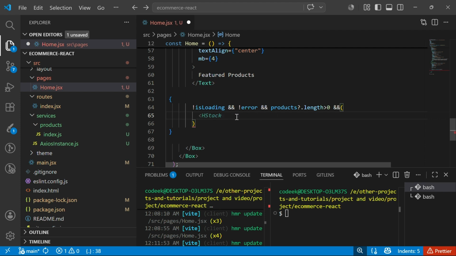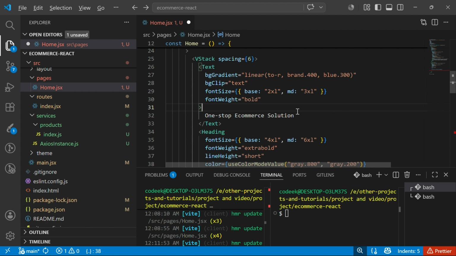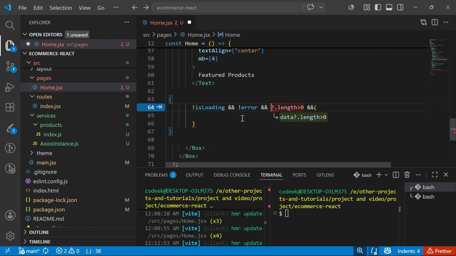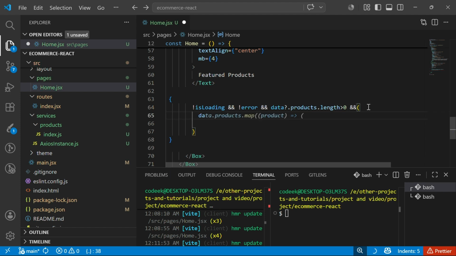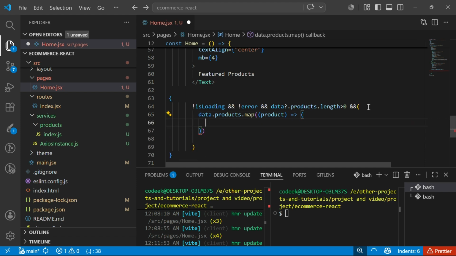So we'll be mapping all those data here. So it's actually products. So I think we will remove that and use data, and then dot products. We're getting products like this from the API. So now here we'll be mapping the data. data.products.map, and then map is going to be a function like that.